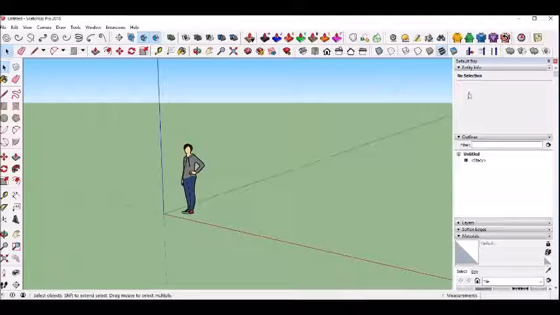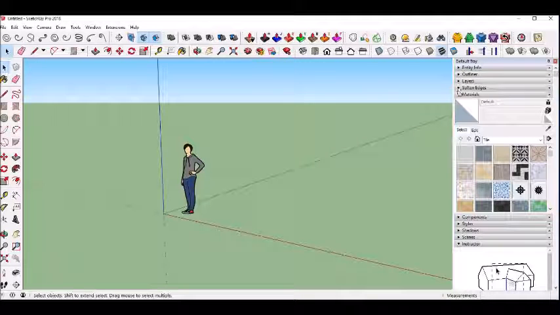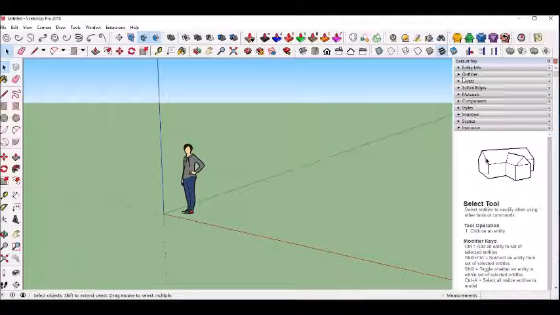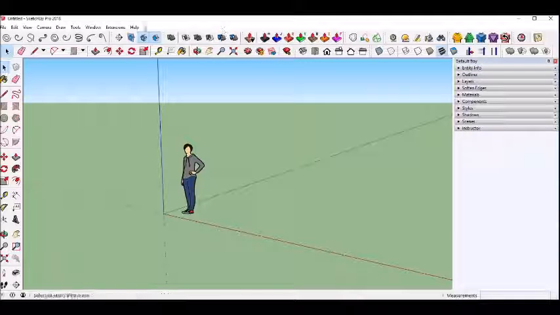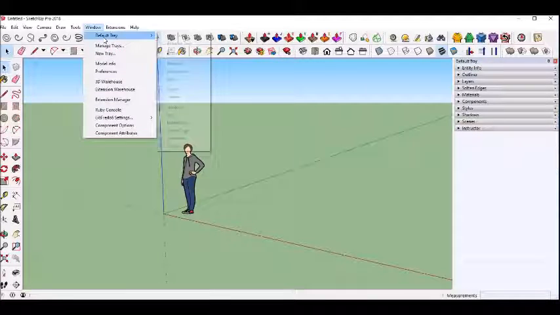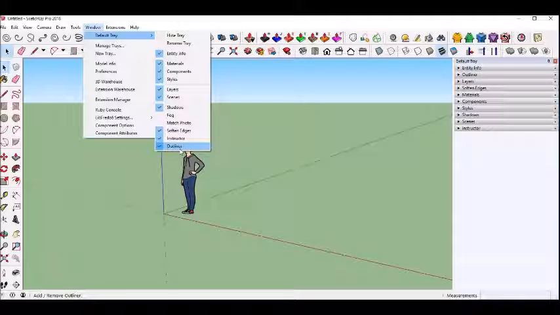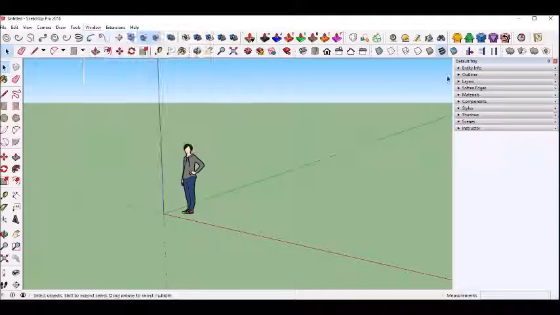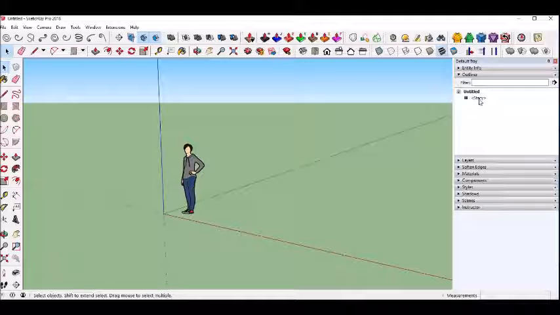Now let's talk about the tray first before we talk about these tools. So when you first open it, you're not going to have this one called Outliner. This one is extremely important. So how to find that, you go to Window, Default Tray, and you want to turn on Outliner. Outliner is kind of like our model tree. It tells us everything that's in there, including things that are hidden. So this is really important to have open, always.